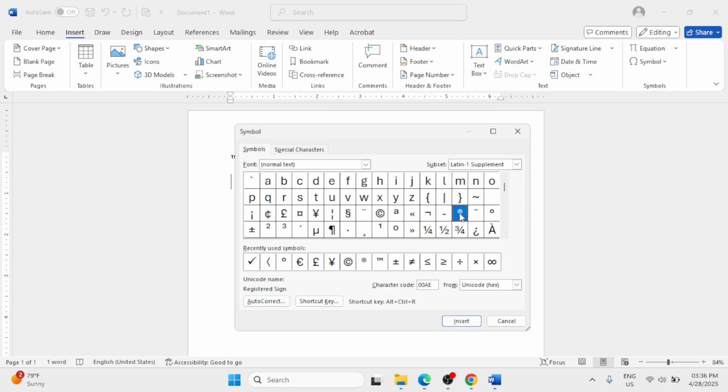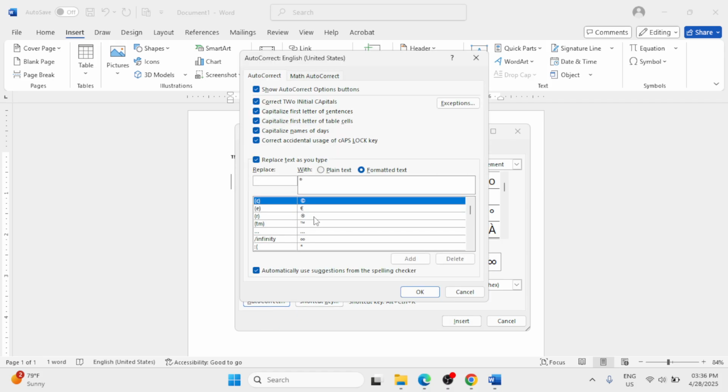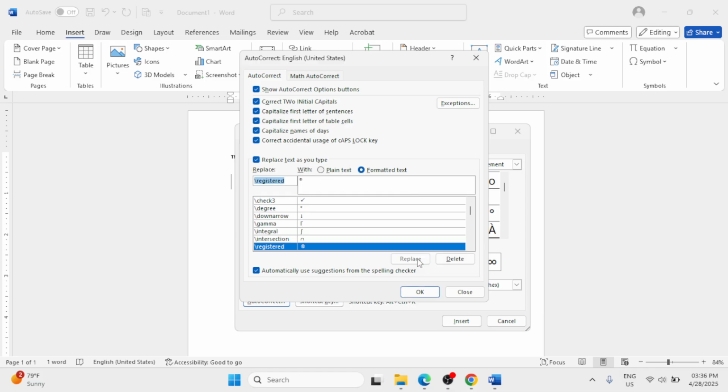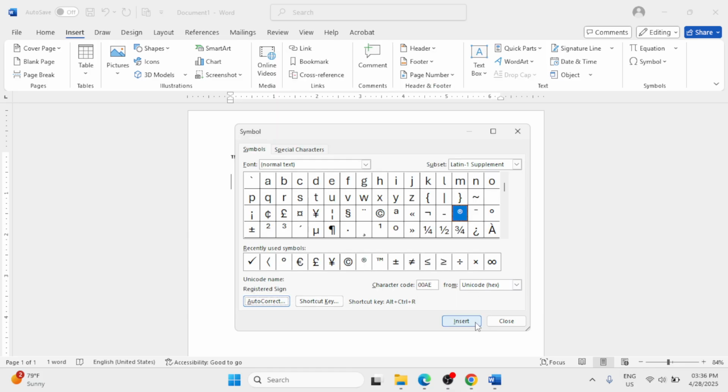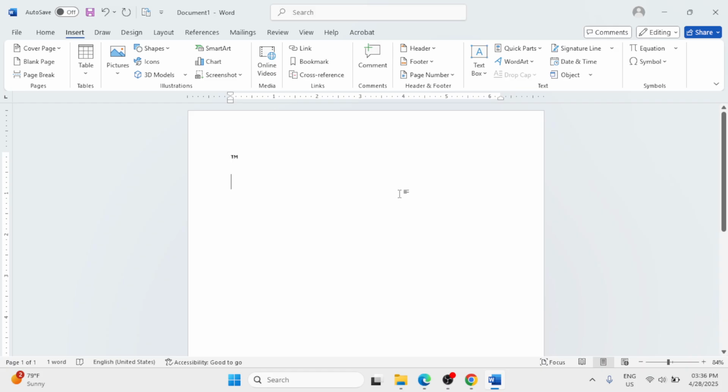So we need to again create a text shortcut. Click on the registered symbol and click on AutoCorrect. Then here, we simply replace it with a text shortcut. So type \registered. You can do the same thing and click on Add. Then click on OK, and then close this. Now let's try \registered. Hit enter.